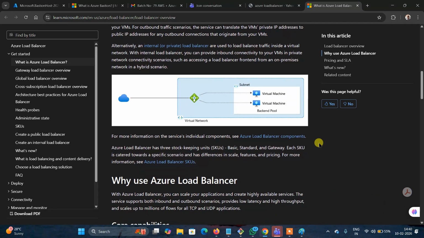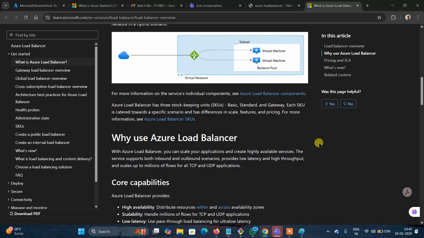Azure Load Balancer has three stock keeping units, SKUs. One is the Basic, the second one is Standard, and the third one is Gateway. The SKUs may be different for different services.